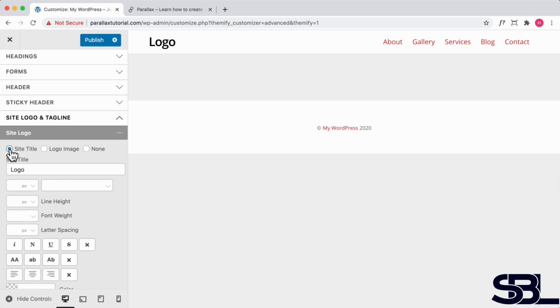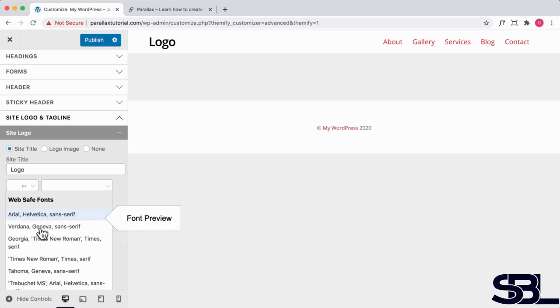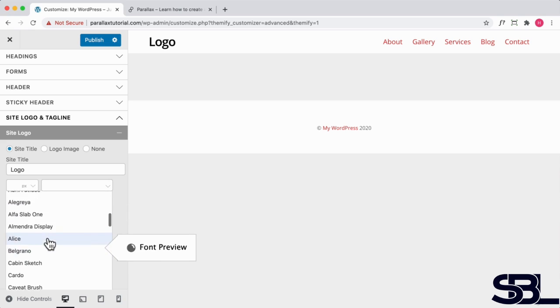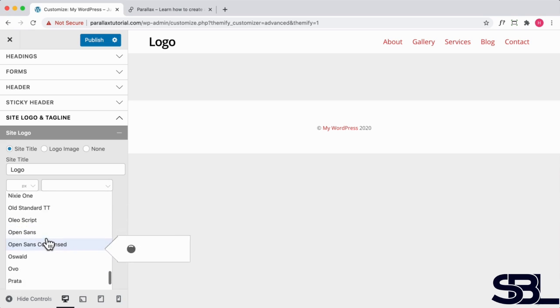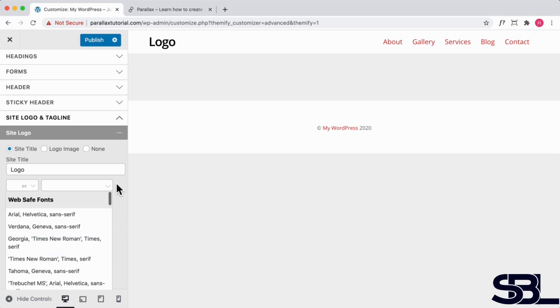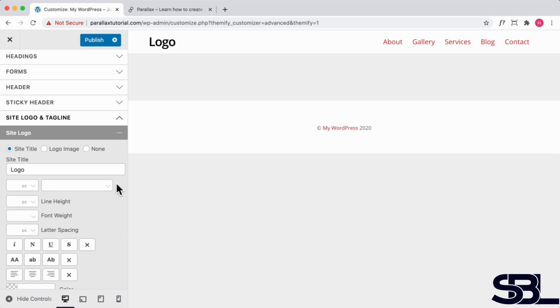So let's go back over here and just put in a logo right now, and you can also choose a font as well. There are hundreds of different fonts to choose from. Now, I think one of the most important things about designing a website is knowing which font to choose.